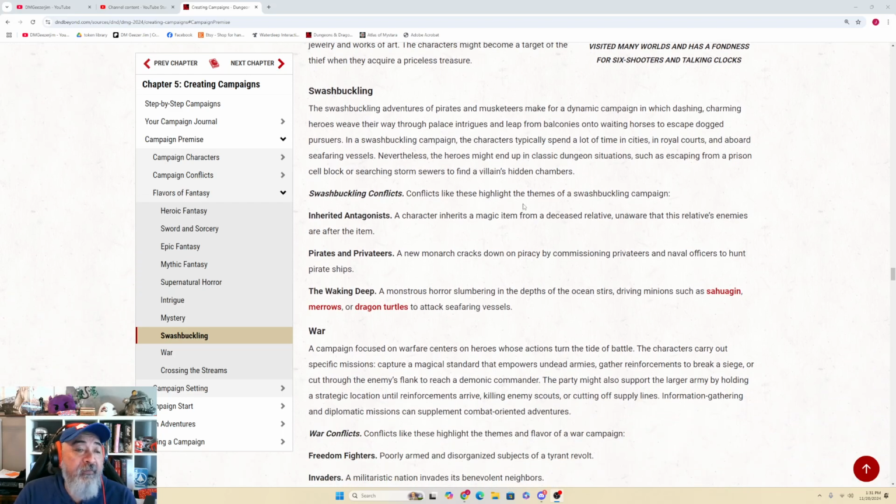The next type of adventure, flavor of fantasy, is swashbuckling. The swashbuckling adventures of pirates and musketeers make for a dynamic campaign in which dashing, charming heroes weave their way through palace intrigues and leap from balconies onto waiting horses to escape dogged pursuers.